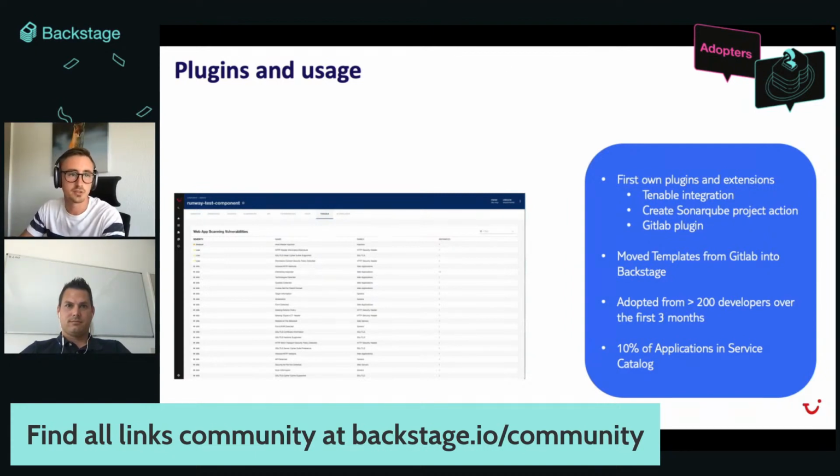So we have a better view in Runway which modules and templates are existing. Now, after 3 months, over 200 developers have already adopted our Runway, and we have around 10% of our applications in the service catalog.